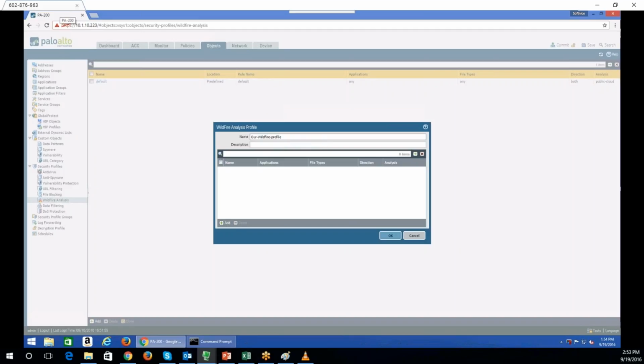We can name this our wildfire profile. And here we need to add a rule, which we can name analyze. Which application do you want to analyze? You have to select and add that here. If you want to analyze a particular application, you can select it from here. If you want to analyze all the applications, you select any.